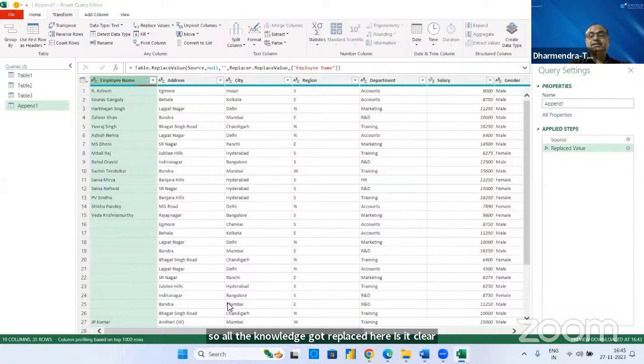I will tell next how to merge queries. Sandeep sir, is it clear? Yeah. So let's see here how append query worked: one table is completed, and the next table starts right after it.